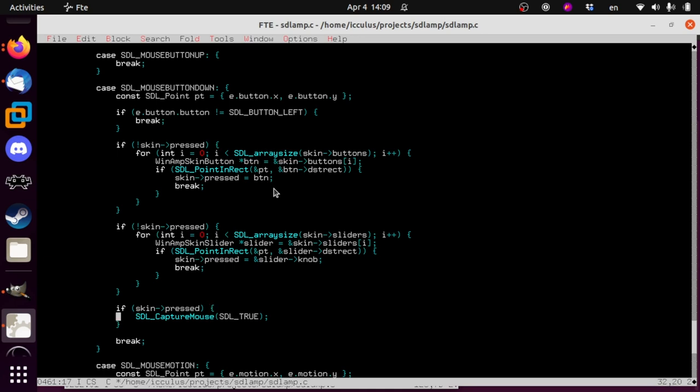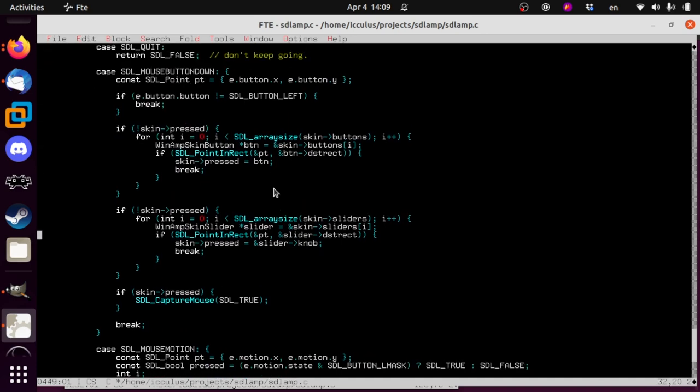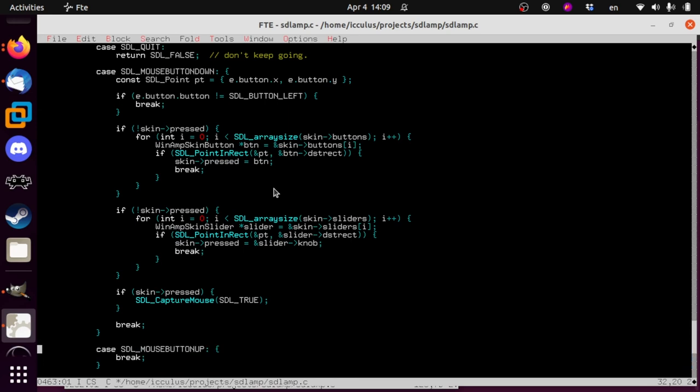Yeah, okay, that's good. So then we need to deal with mouse button up, which I'm going to move below mouse button down, because we tend to think of, we read things from top to bottom, so we're going to think of the first thing that would happen and then the second thing that would happen. So I'm moving that below it. And then we're going to do the same thing here.